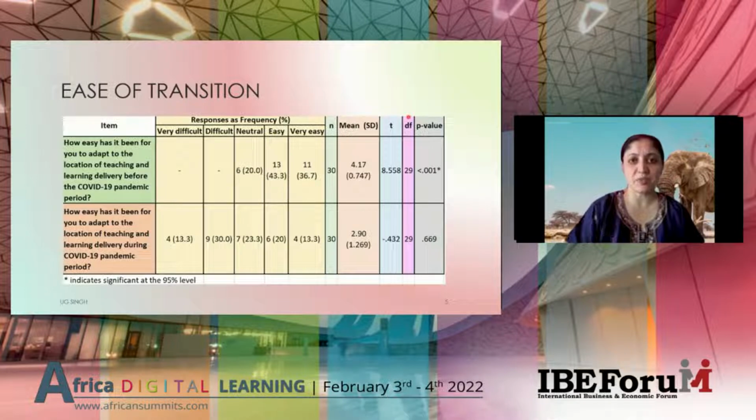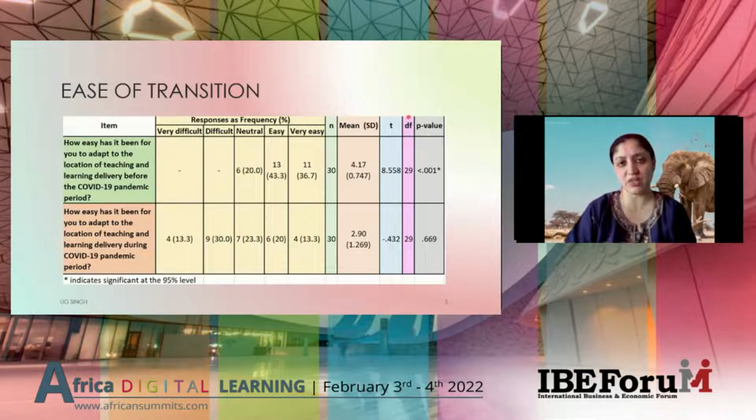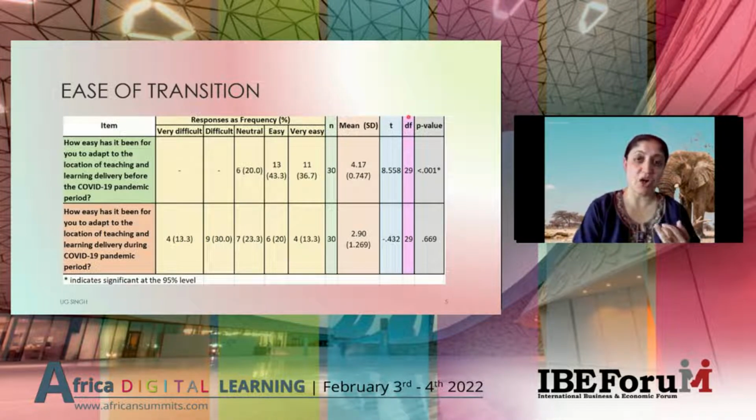So the first aspect we looked at when investigating academics, and the first part of this presentation is concentrating only on the academic results, looked at the comparison between how easy it was for the academics at each of these institutions to be able to transition from where they were teaching and how they were teaching before the pandemic to how they were teaching during the pandemic. And as you can see, many of the academics were having no difficulty in their delivery methods in adapting to the location of their teaching prior to COVID, because it was a typical face-to-face environment.